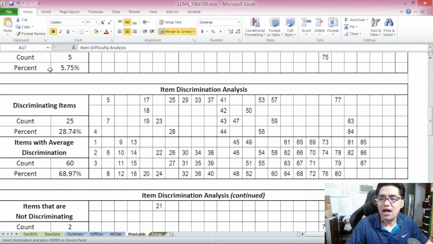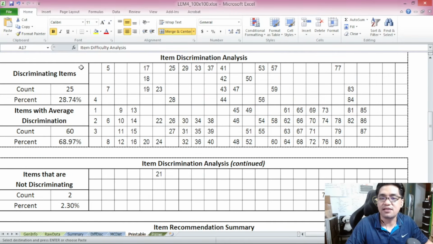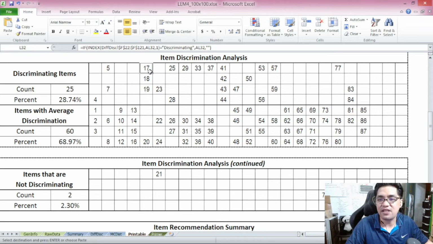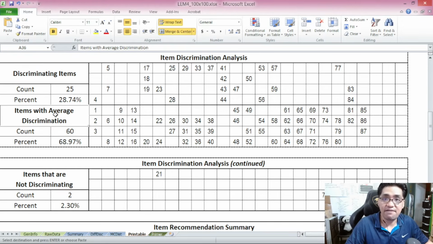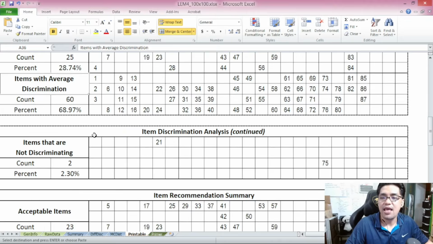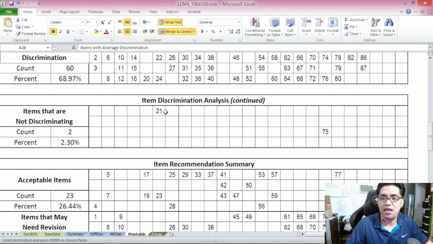Next, if you scroll down, you will see here, of course, discrimination analysis. So you have here the items considered as discriminating. So question number 4, number 5, number 7, 17, etc. These are the items with average discrimination, and items that are not discriminating. You have question number 21 and question number 25.